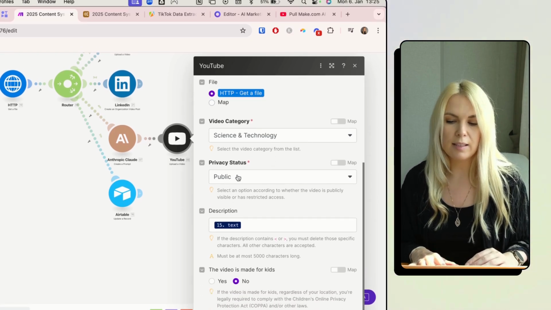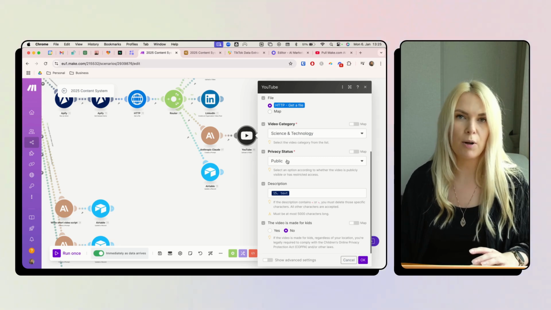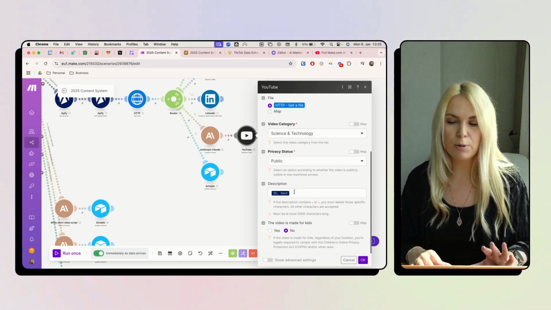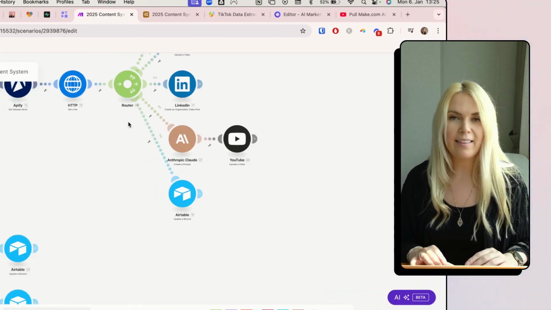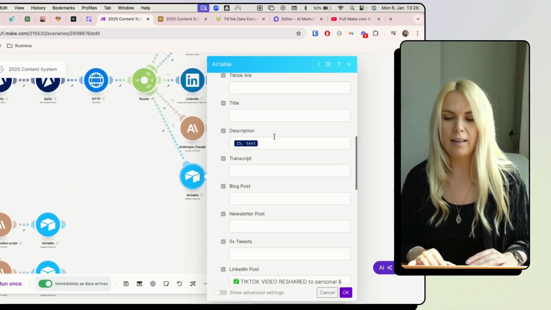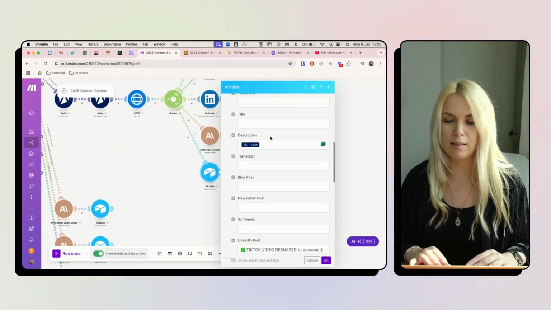And then you can say if you want to have this as public, or you can just upload it as a draft first, so you can go and update it if needed. And the description, you can add this text from the Apify scraper. And then the last route is going to be update the record in Airtable. And here I'm just updating the description of the video because I get this from Apify's scraper.